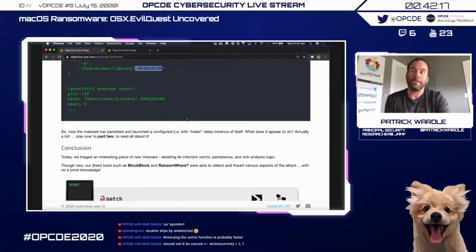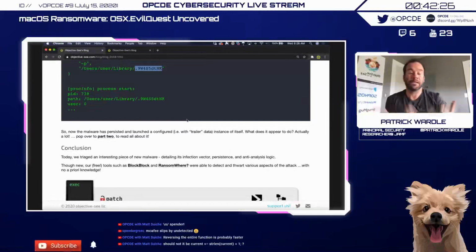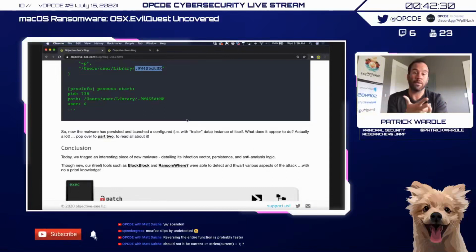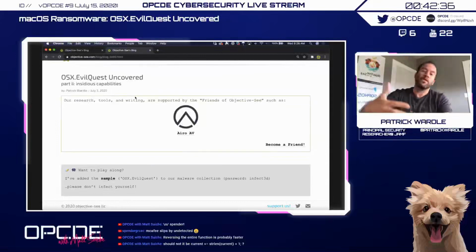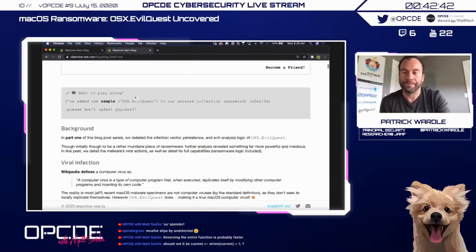So this wraps up the first part of our analysis. We saw its infection vector, which was Trojanized pirated applications. We talked about its persistence, right? Launch agent, and if it's running as root, a launch daemon as well. Then we also talked about some of its anti-analysis logging. So now we're going to continue and look at what the malware actually does once the system has been infected and persisted.